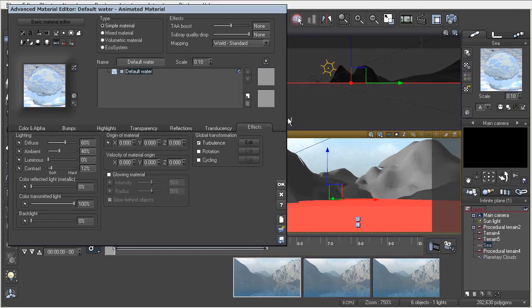Okay, let's close that out, and we have rotation, and it's the same thing. We can add a global rotation to our materials. And then we have cycling. Cycling is a little more complex. It's not as self-explanatory as the others. Now what cycling is going to do is it's going to break up that repetitive look of our material.